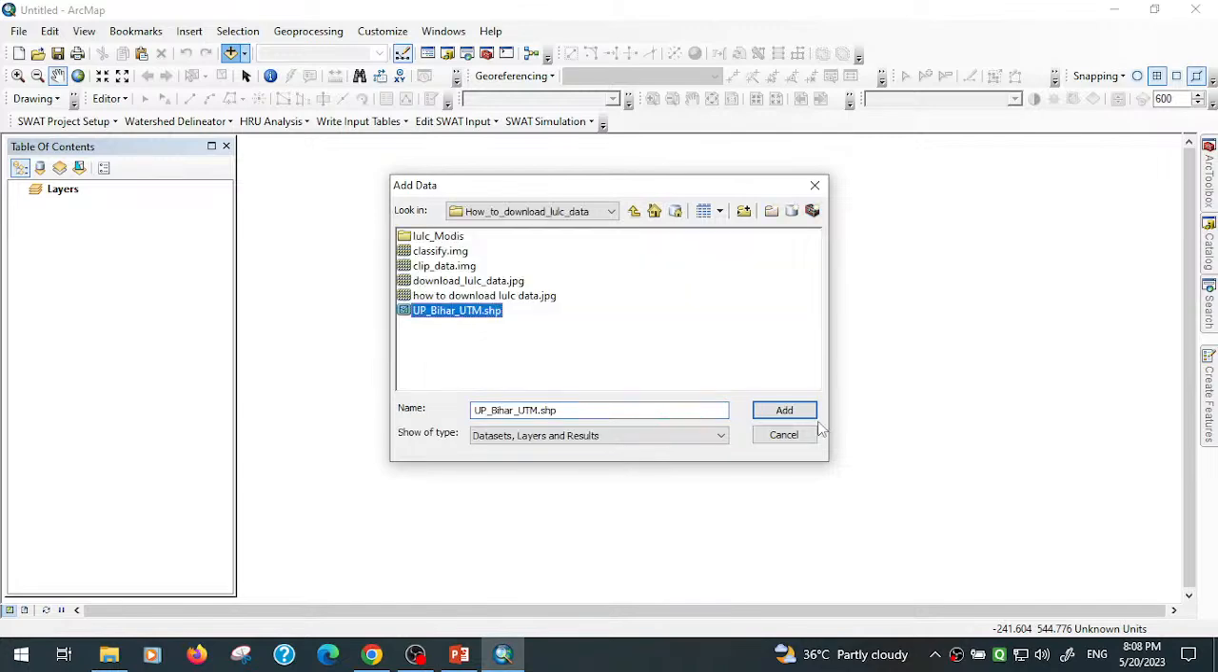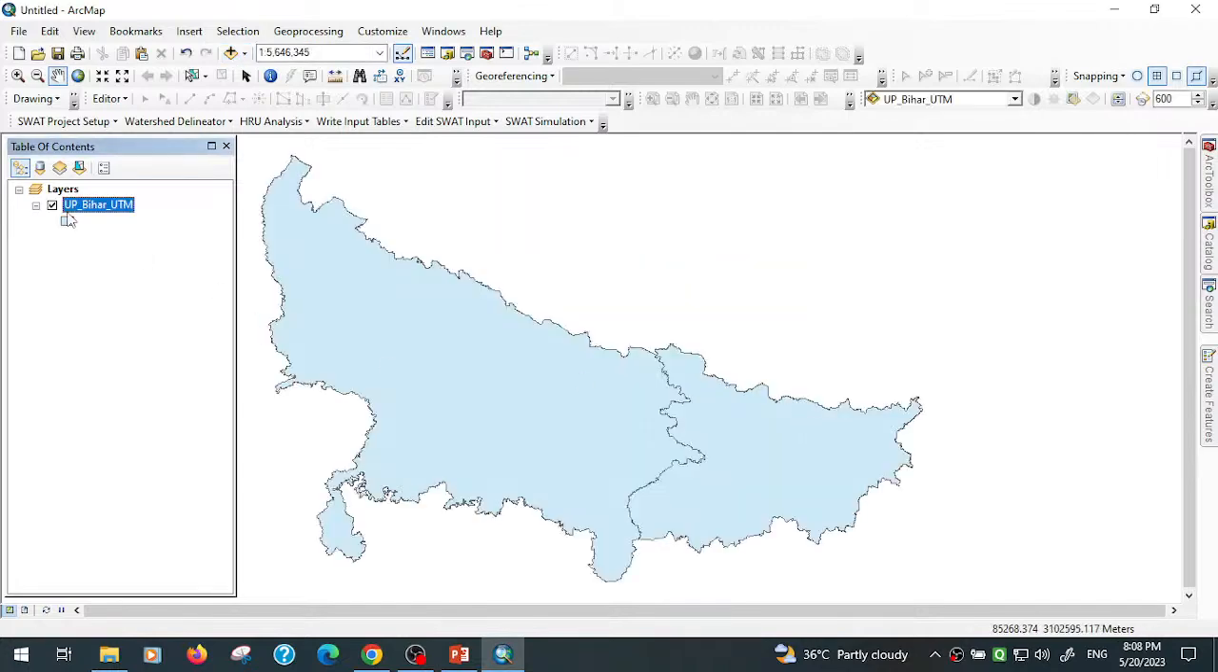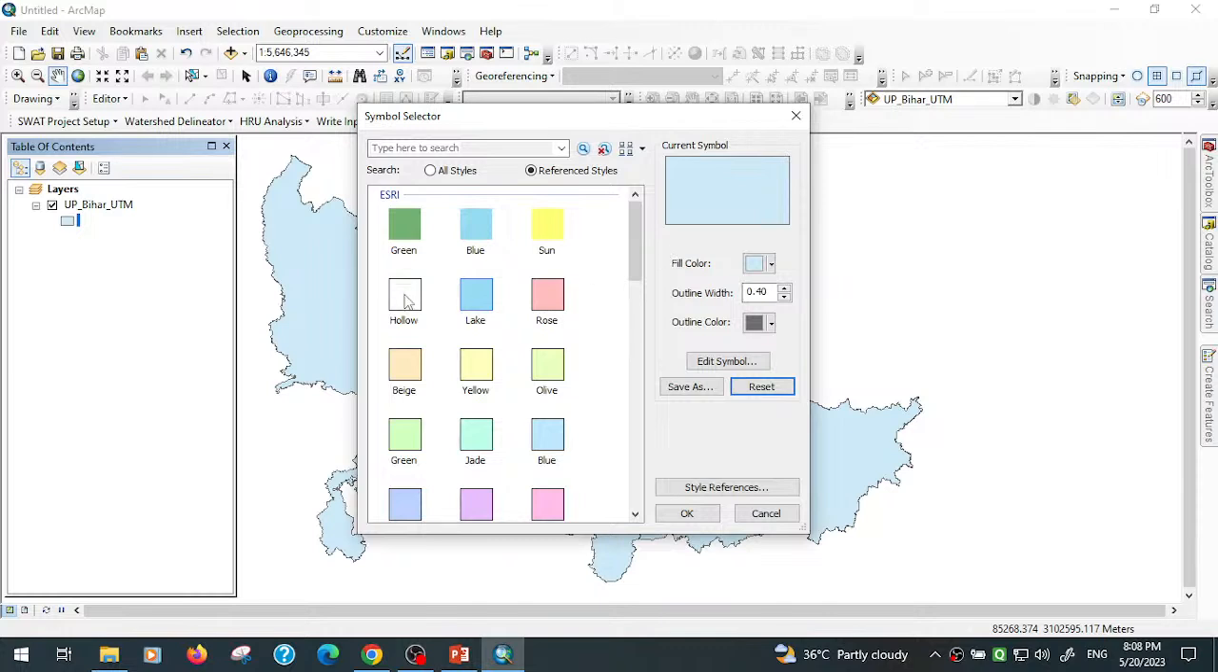So now go to the... this is my study area. One of the largest states is Uttar Pradesh, and another is Bihar.